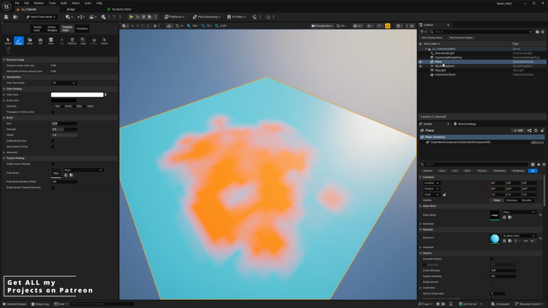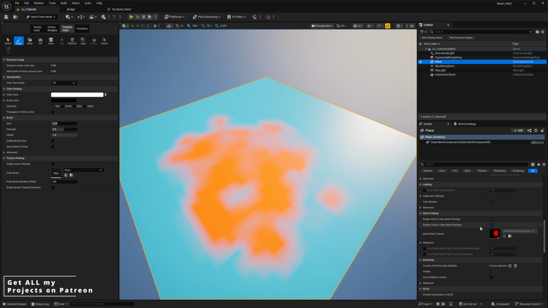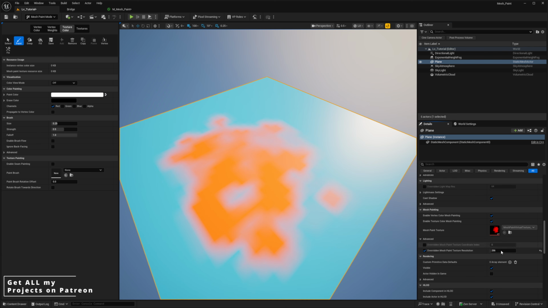In order to do it, with the plane selected, we can scroll down, and you'll notice that we now have this mesh painting category in here. And you can see that the texture that is generated is this one. It's a virtual texture as well. And we can override the mesh paint texture resolution. So using a 256 value will definitely help.